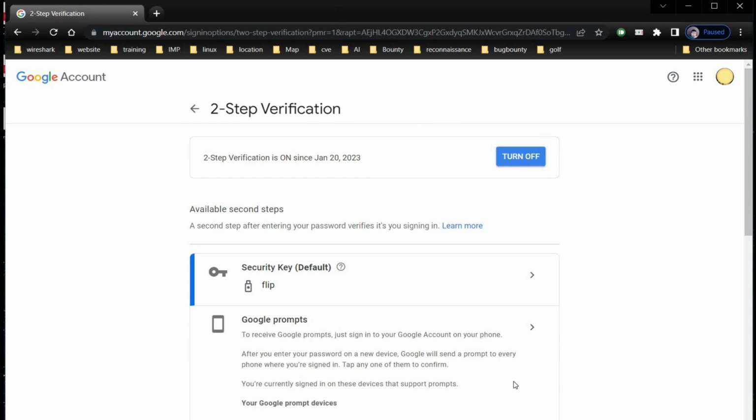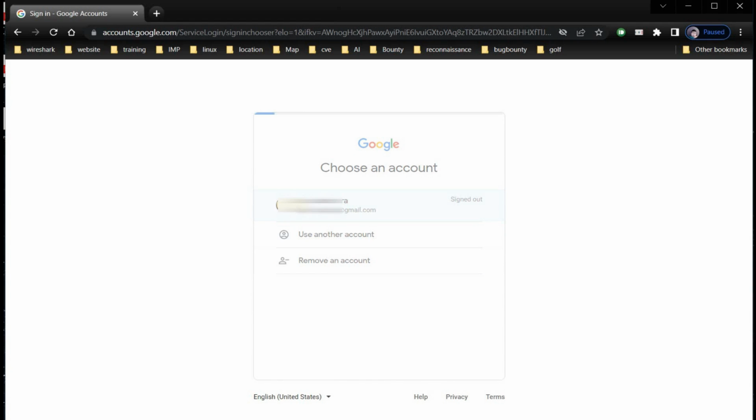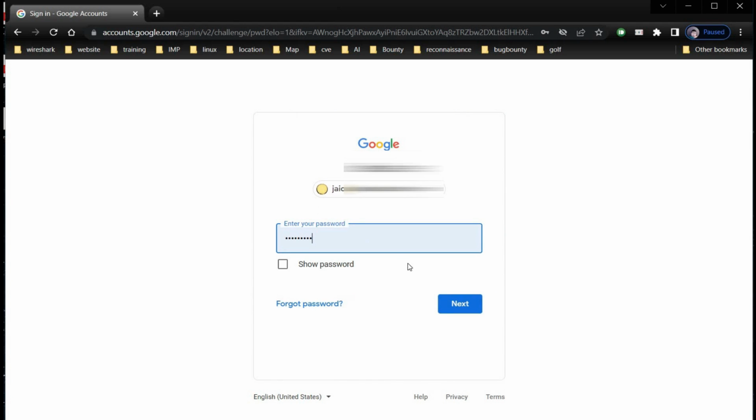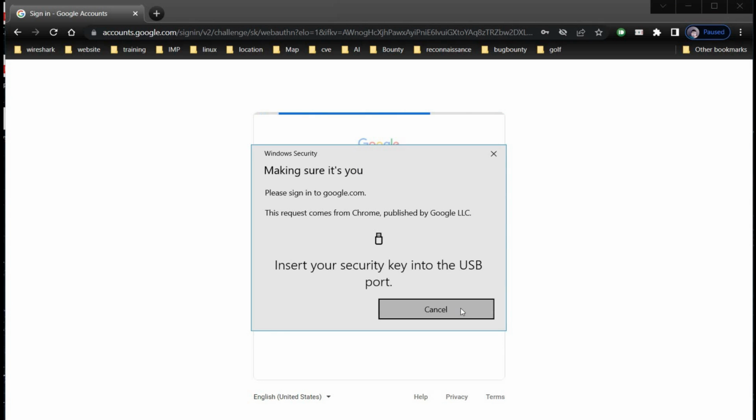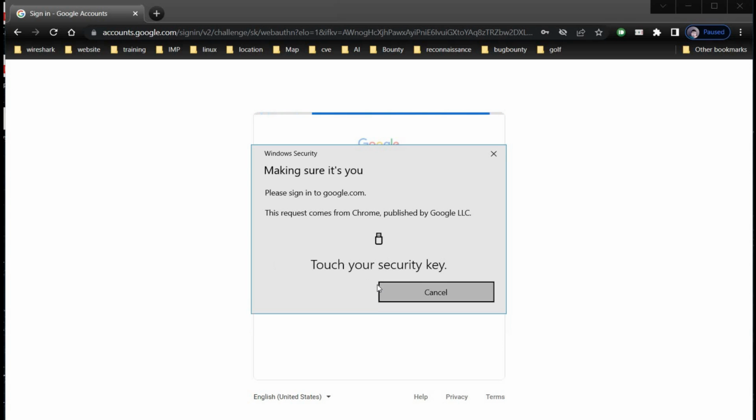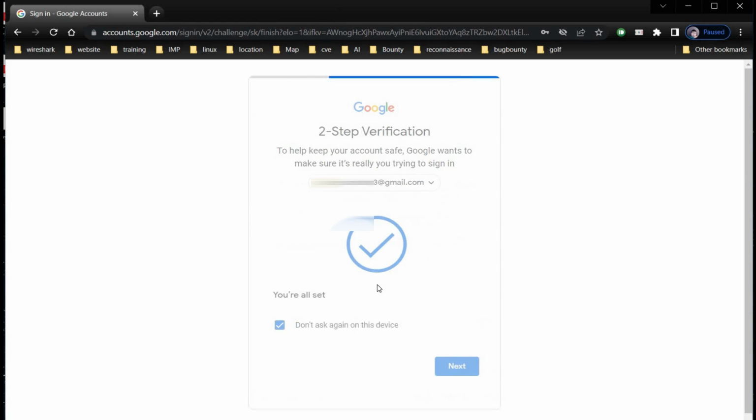Detach Flipper Zero, sign out from your account, sign in again, next, and connect Flipper again to the PC. Press center key on Flipper Zero. Okay. And click on next.